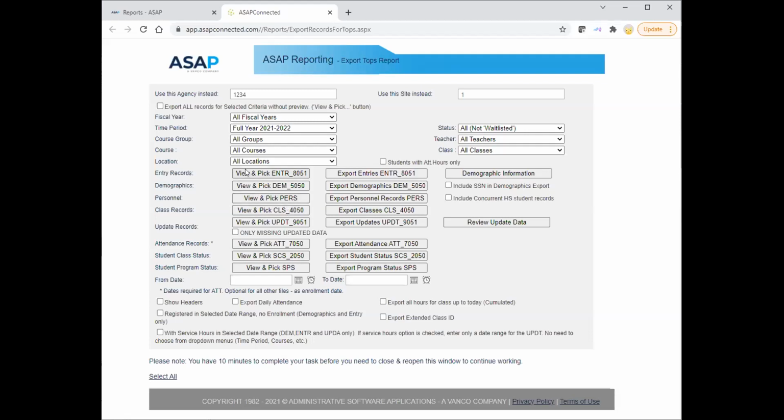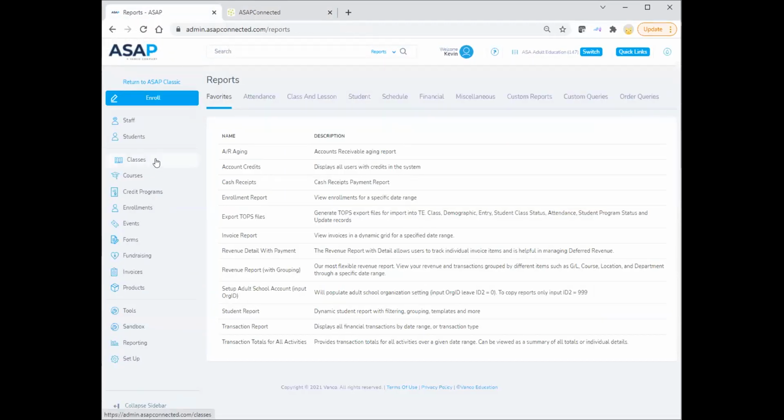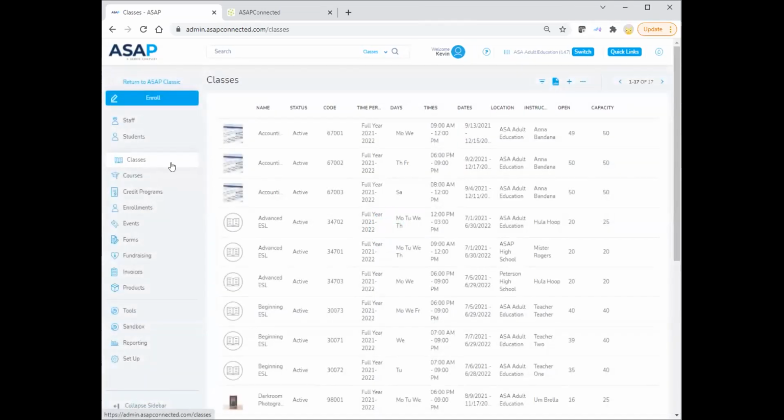I'm going to take a step back and look at the class and show you how to set up some of the CASAS related stuff. So on the left nav, I'm going to click on classes and go to an ESL class.